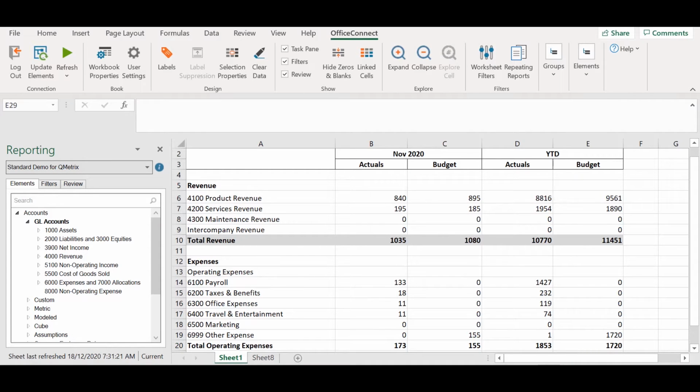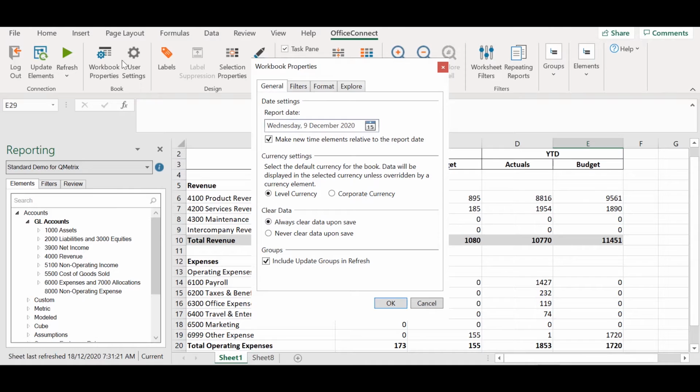In today's episode, I'm going to demonstrate how to clear design elements from an OfficeConnect report. By default, OfficeConnect reports are set to clear data upon save. This is designed to protect data when reports are distributed across organisations. Once a user has logged into OfficeConnect, they will then be able to see all the values. This setting can be changed in workbook properties. Here we can change the property to never clear data upon save.